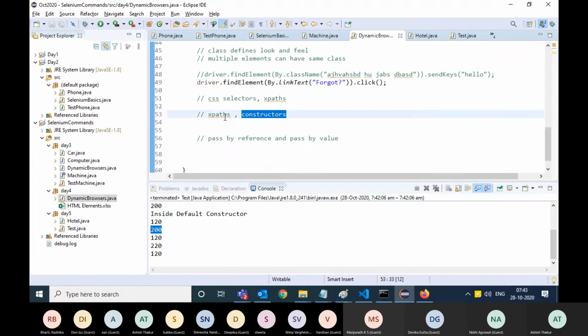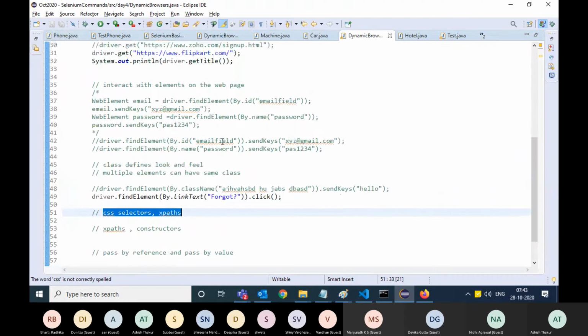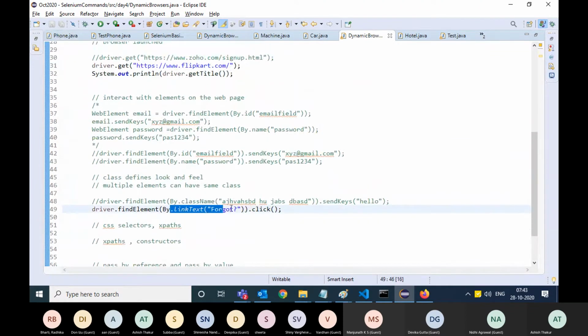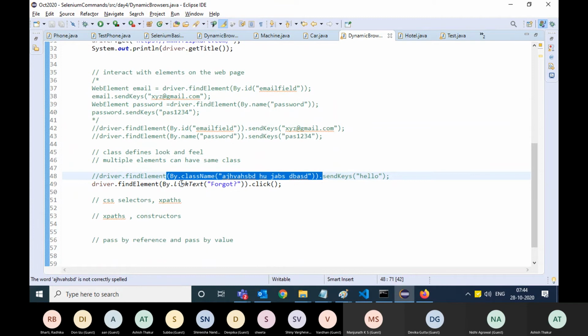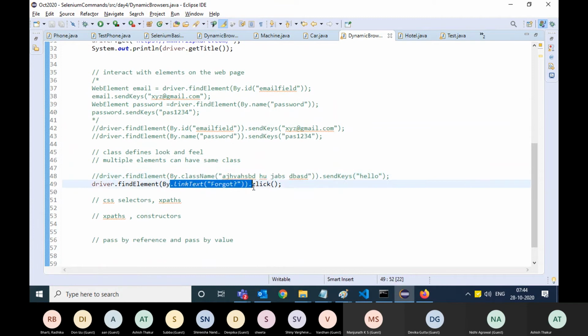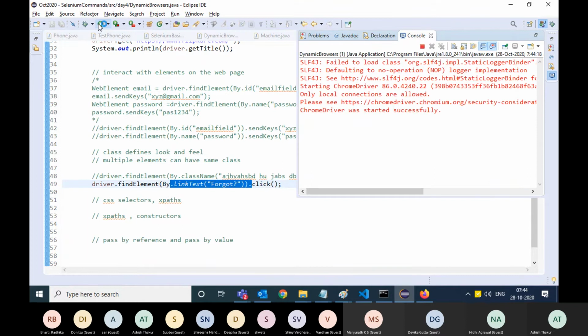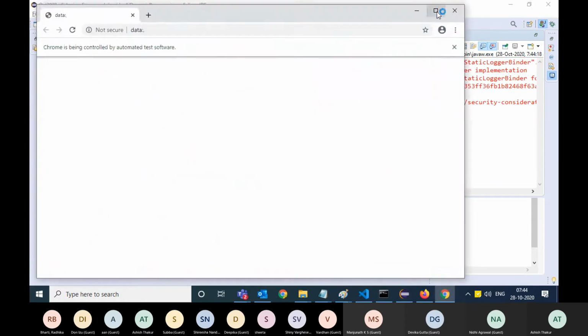Now if I talk about XPaths and CSS selectors, that day we had talked that we can go on any website and find the element by name in Selenium, or by ID or by class name. I had told you class name was very tricky, and we also saw link text.